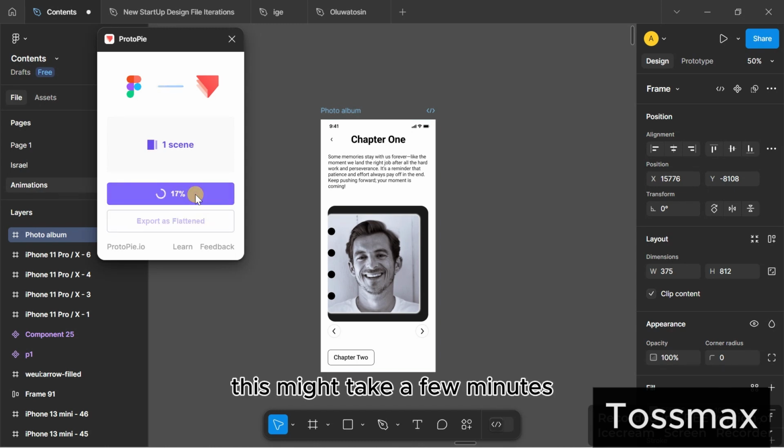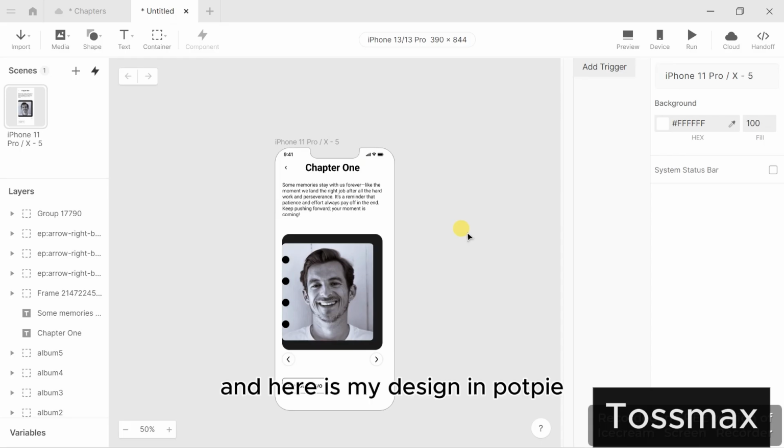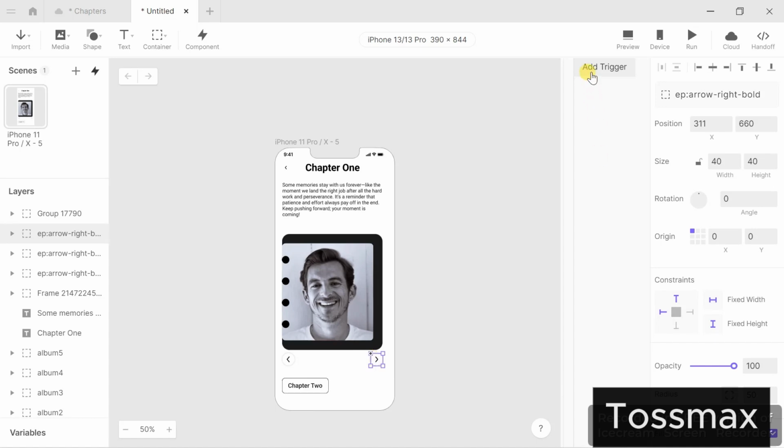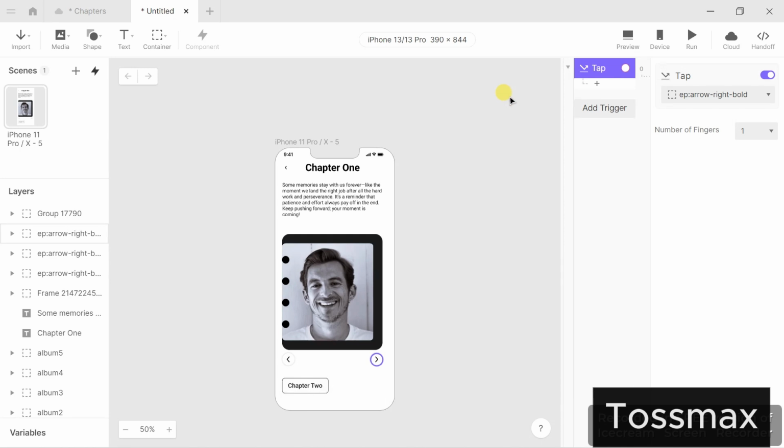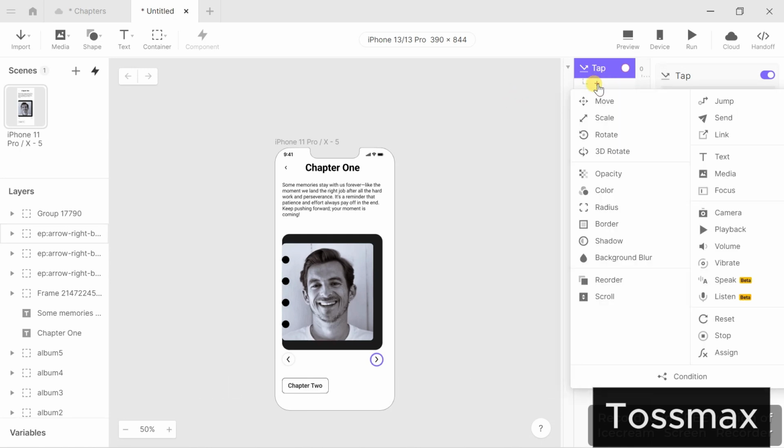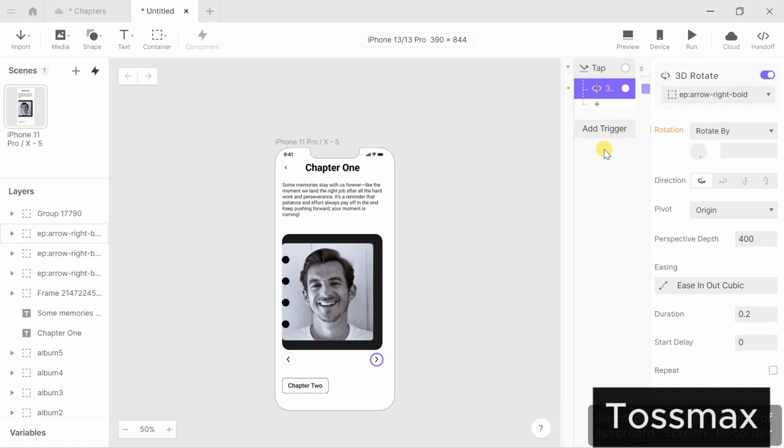This might take a few minutes. And here is my design in ProtoPie. To create the flip interaction, I'll select the arrow right icon and click on add trigger and select tap. I will add another interaction to this by clicking on the plus icon and select 3D rotate.